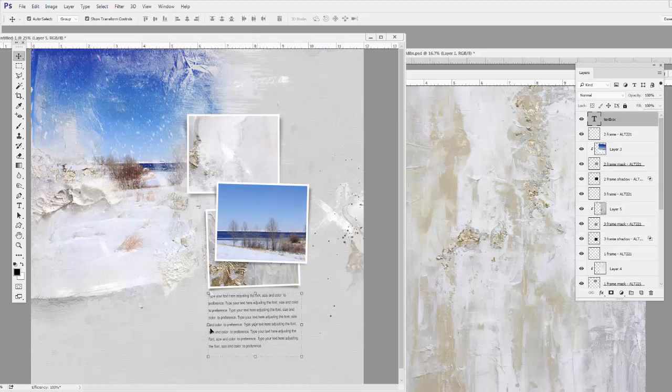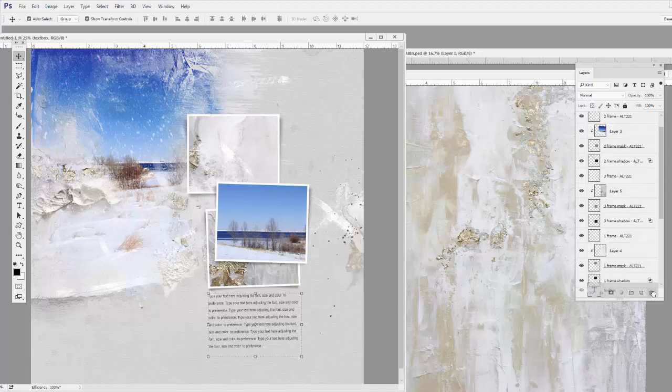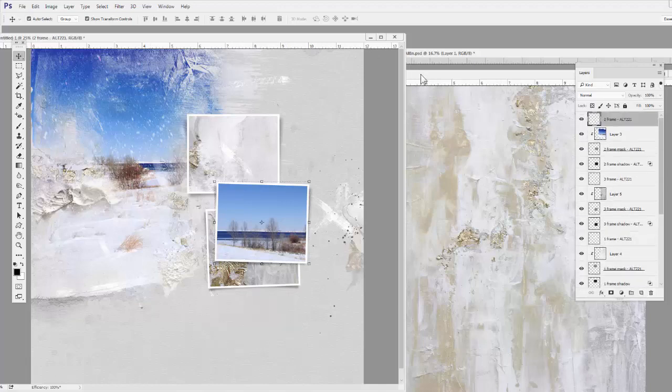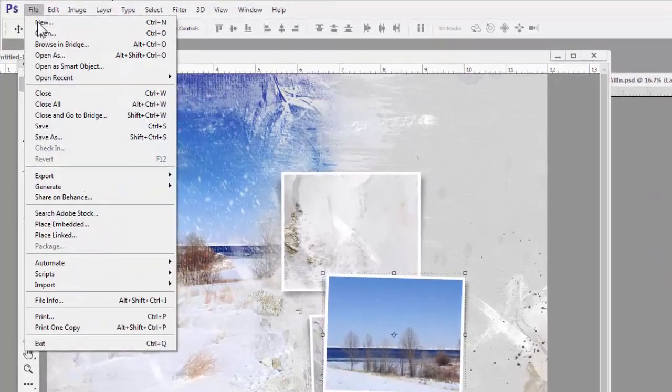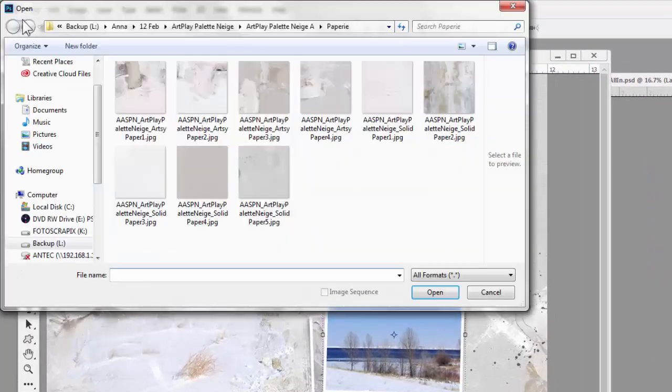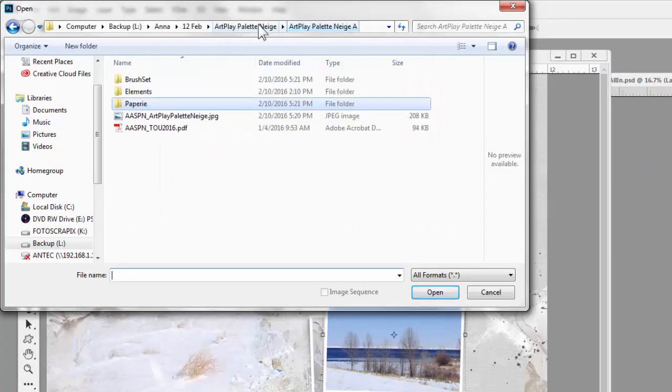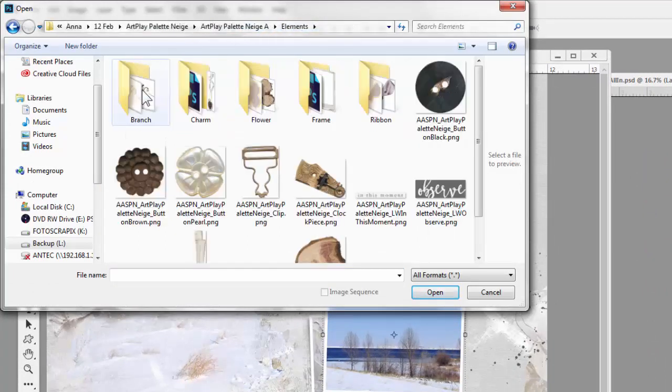And then I know I'm not going to add any text at this point, so I'm going to go ahead and delete that text box. If you wanted to add text, you could. And then I'm going to complete this page just with a couple of embellishments. I'm going to go to File, Open, and grab a button from the Elements folder.